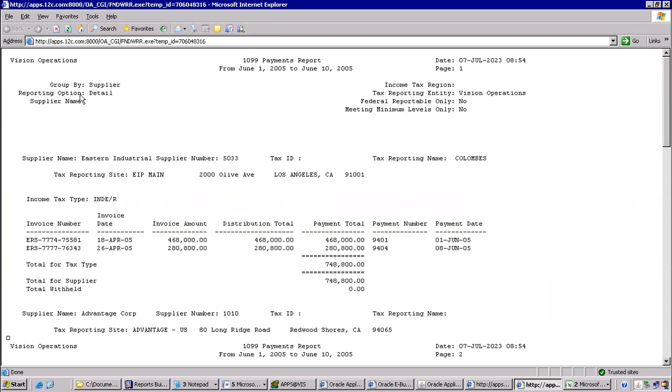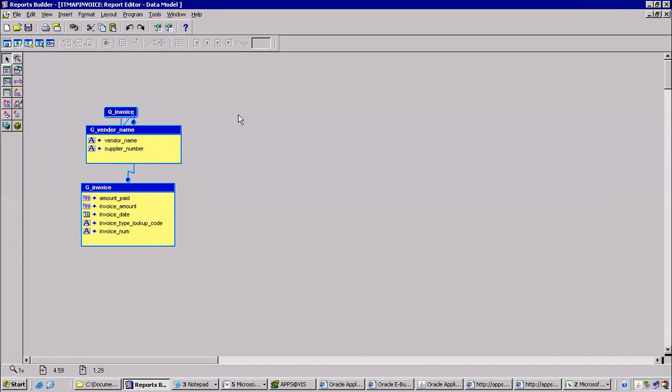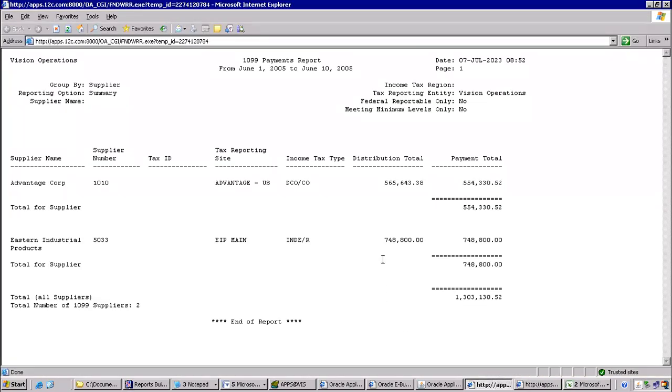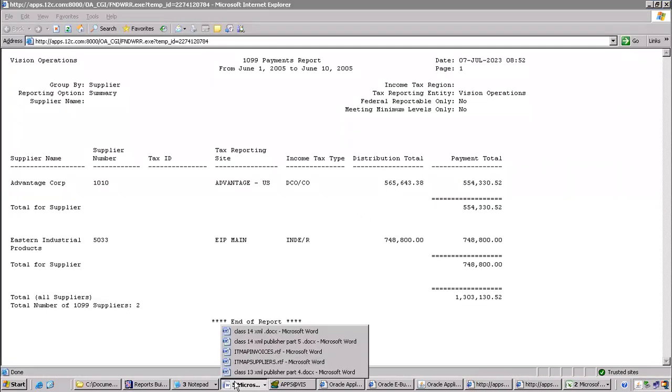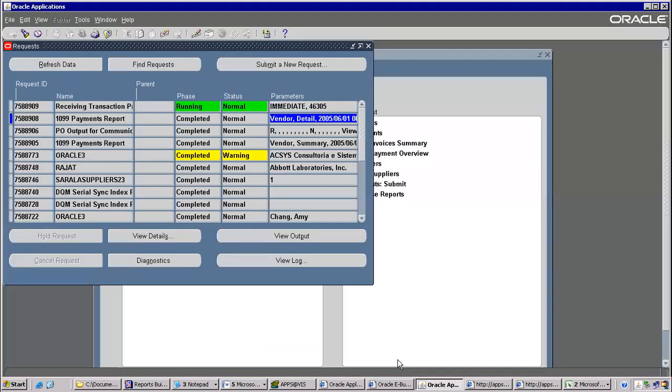I need to design the RTF like this. RTF, rich text format. As of now, it is designed in RDF, this report builder. So from now onwards, we should not use the report builder for layout because of RTF advantages. We can export into multiple output formats and all. Anyway, after submitting the report with mandatory parameters, then we have to download the RDF. Download the RDF, take this program.